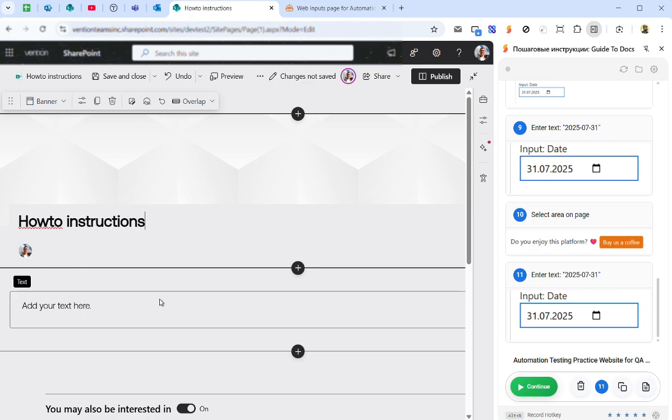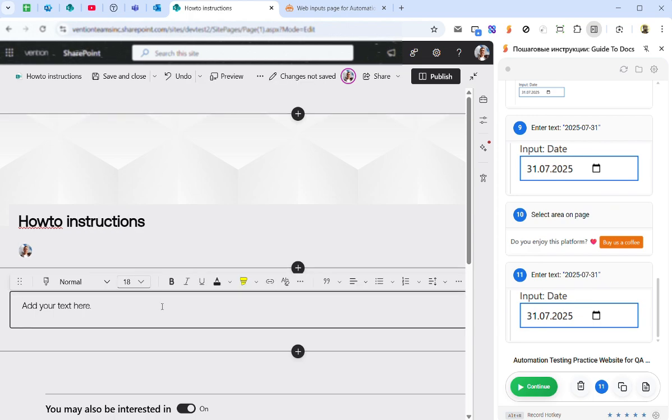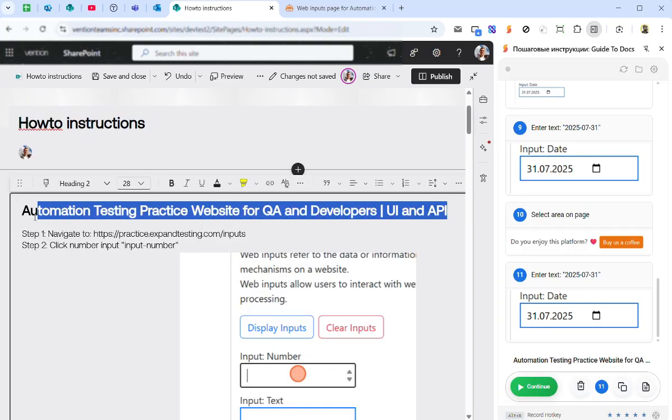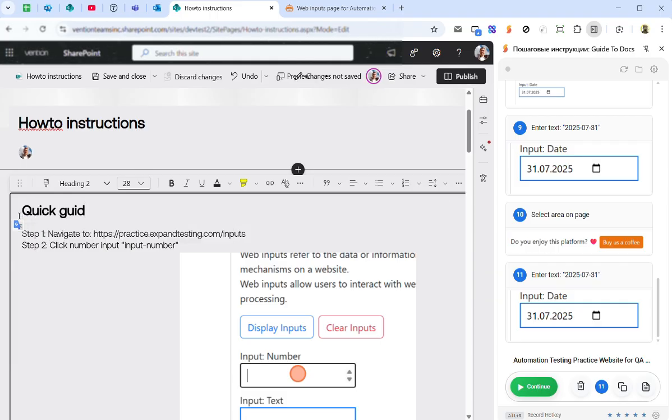Yep. And press CTRL+V to just paste what you copied. Edit what you want. And publish.